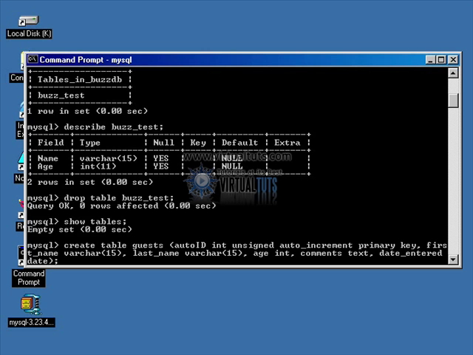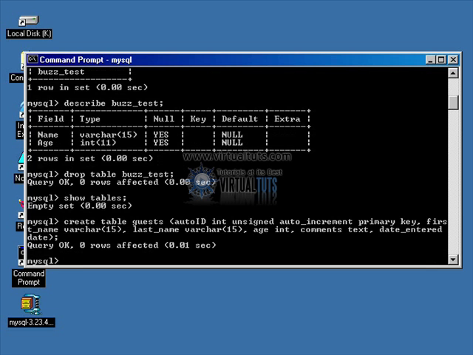Then we've got comma. The next field is going to be first underscore name. It'll be a varchar up to 15 characters. Next field will be last underscore name, varchar up to 15 characters. Then we'll store the age, which will be an integer type value. Then we'll have comments, which will be text. Then we'll have date entered, which is date. Okay? So we'll go ahead and press enter.